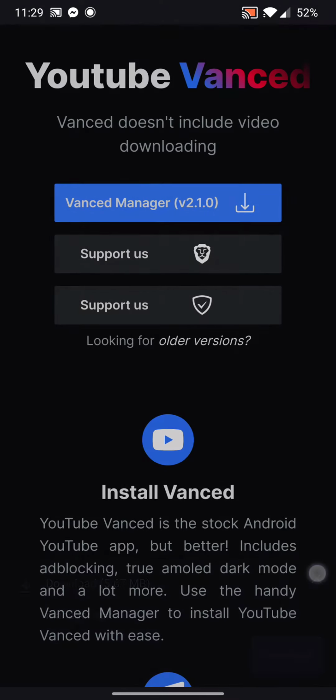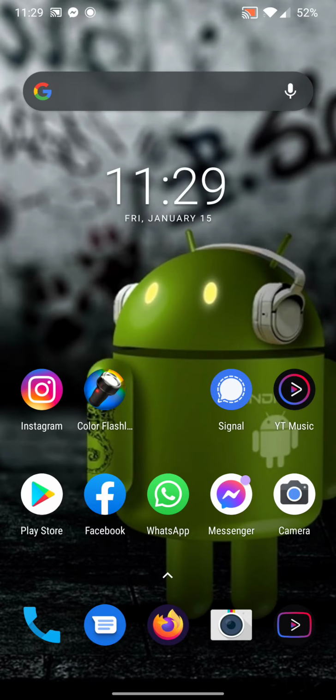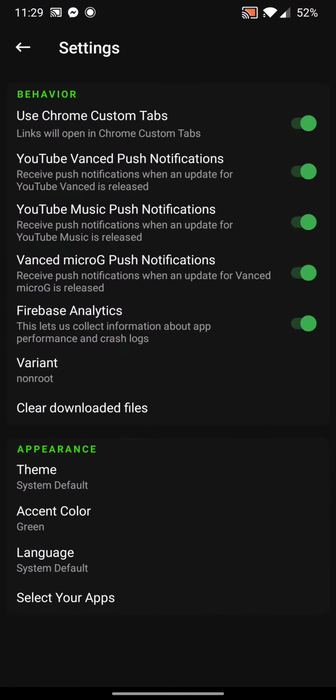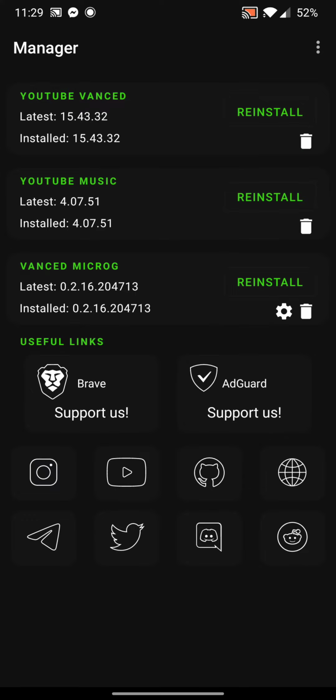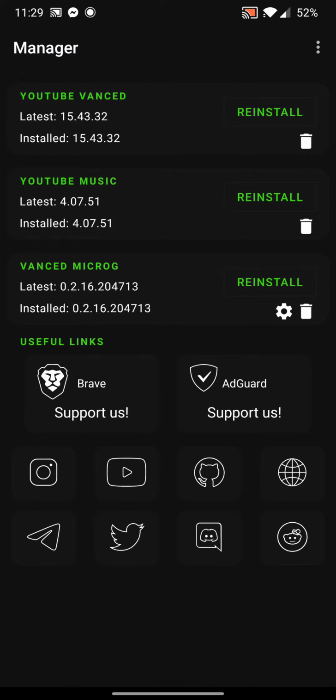Now, I've already downloaded the APK, so after you download it and run it, the first thing you're going to do is go to the Vanced Manager. If you are rooted, well, I don't think that really matters at this point in time because it is unrooted with full features, and there's really absolutely no reason to root your device at this point in time for YouTube Vanced.